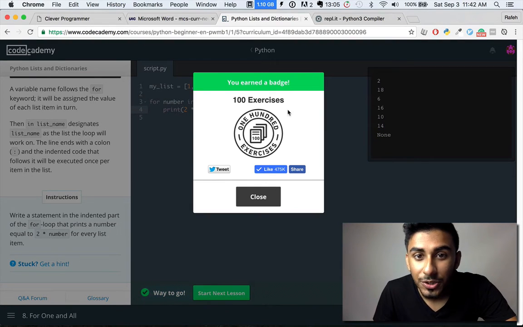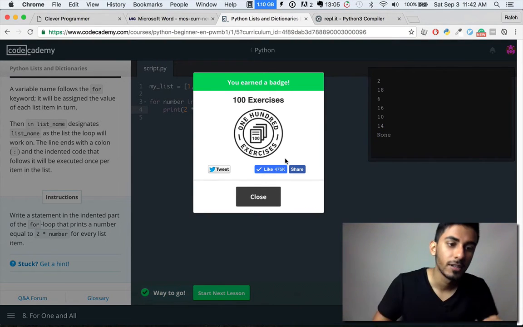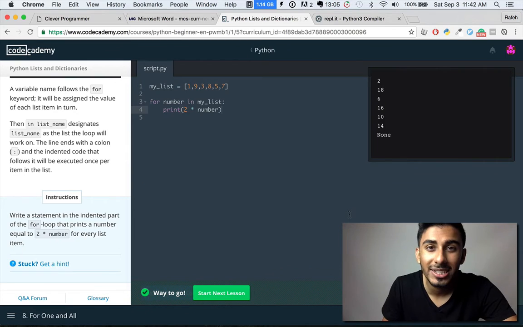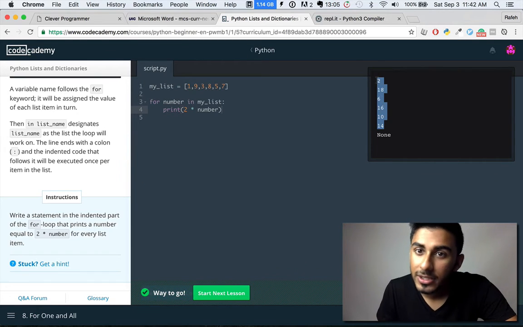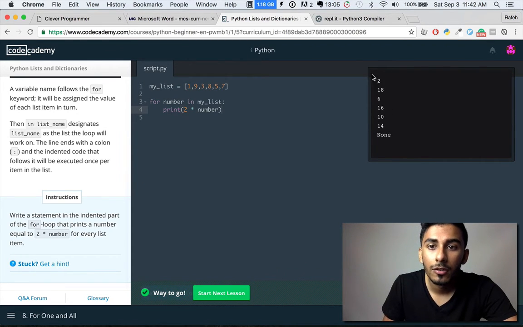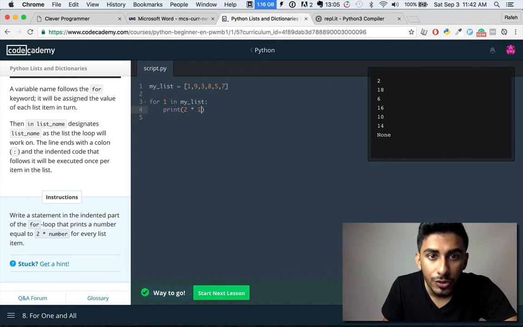We just got a badge, you guys. 100 exercises. Let's keep going. We're a machine. There ain't no stopping us, right? So we got 2, right? So number was 1, and 1 times 2 is 2, and it prints out 2. You see it right there.